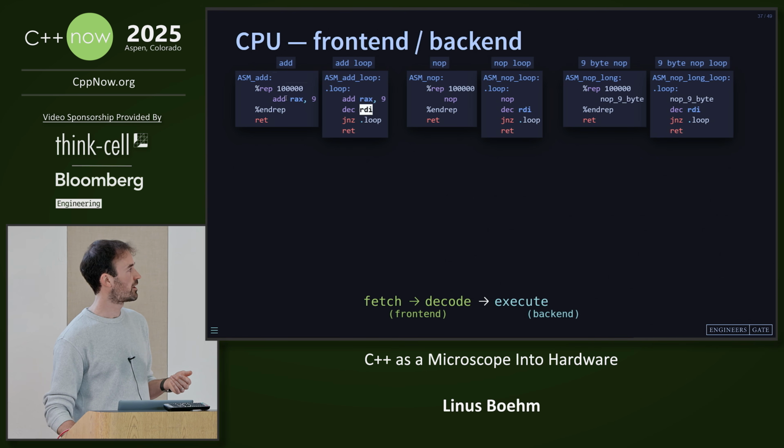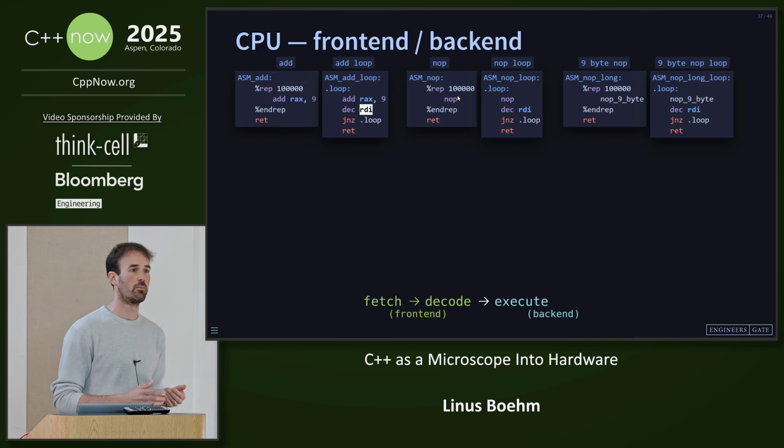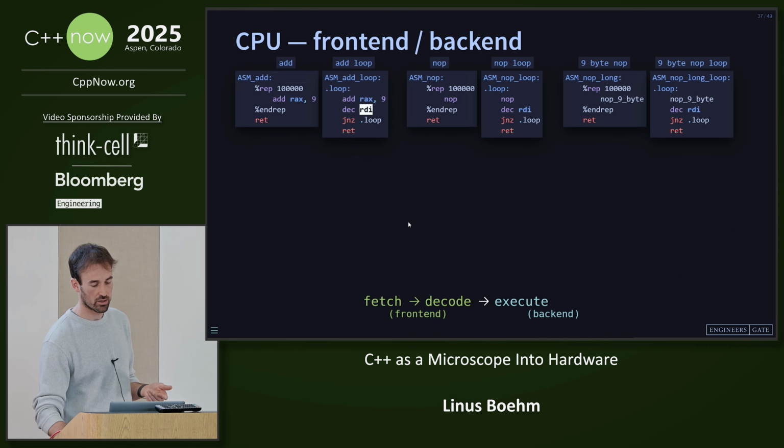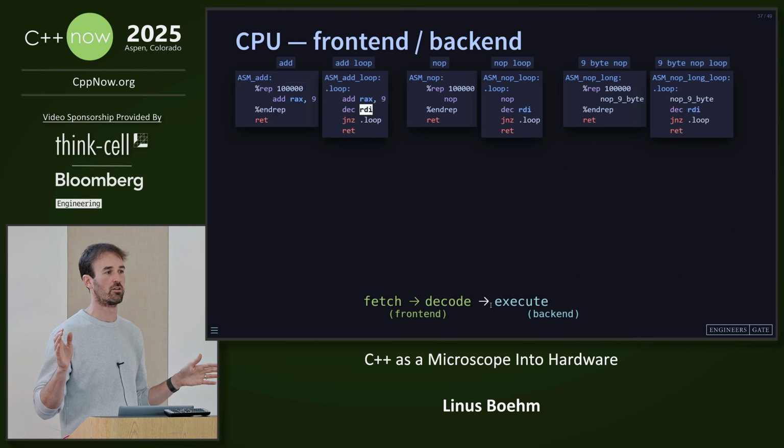So for the first pair, we just add a number into RAX. For the second pair, we do a no-op. A no-op still has to be fetched and decoded by the front end. It'll be issued to the back end, but the back end will just drop it on the floor and not do anything.